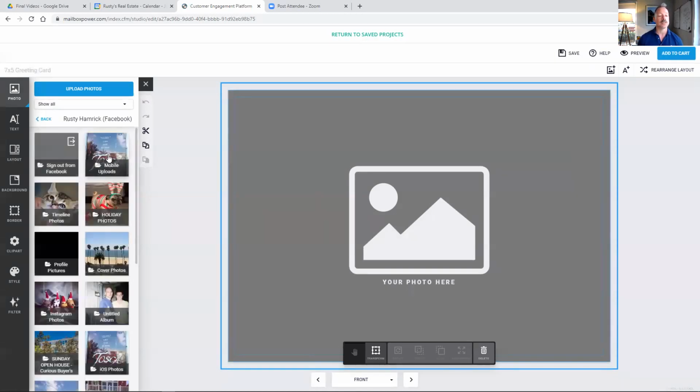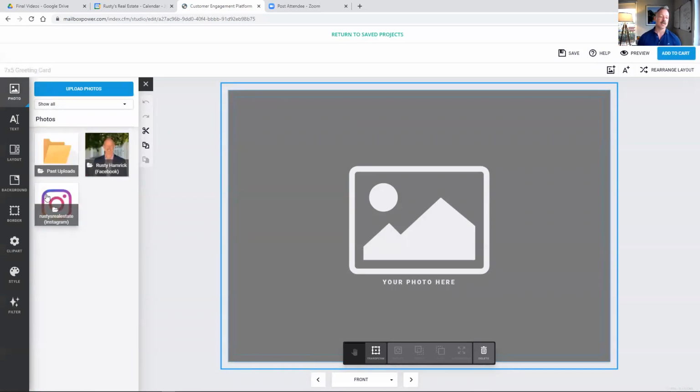But what's great is then you don't need to worry about downloading and uploading and renaming and where did I save that picture and what did I call it again? You can just come right into your Facebook and boom, boom, boom, right there. Easy peasy, lemon squeezy. Same is true for your Instagram.